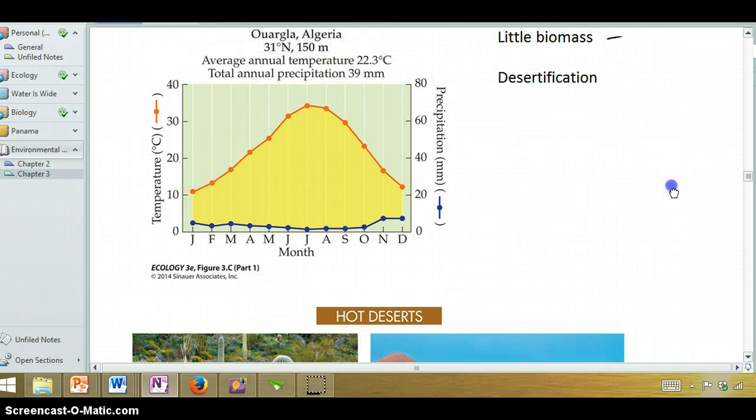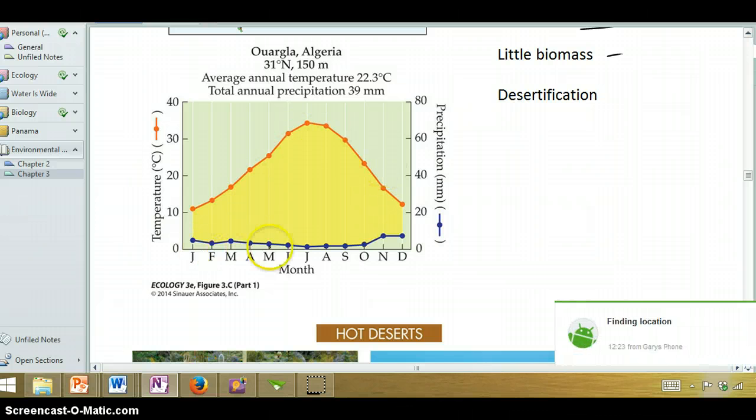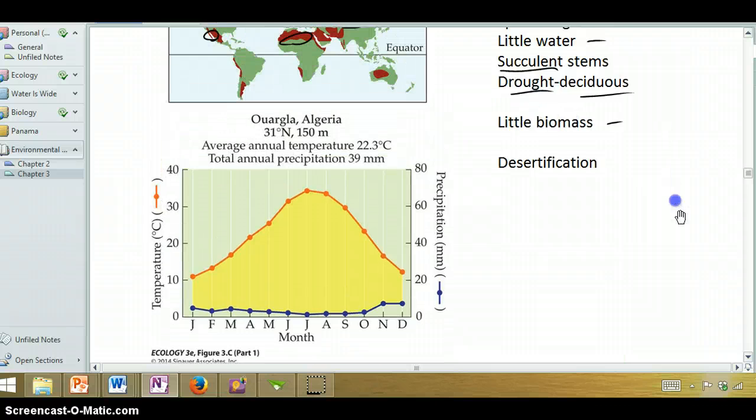So here we see a climate graph for this place in Algeria. You can see there's a bit of seasonality with temperature, although it is warm, but as you see, it's quite dry throughout the year.